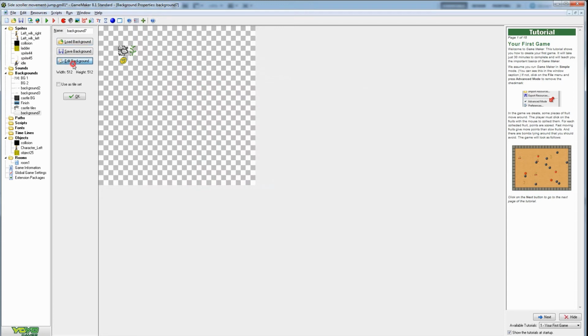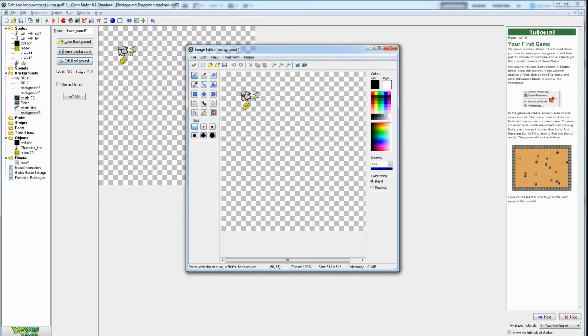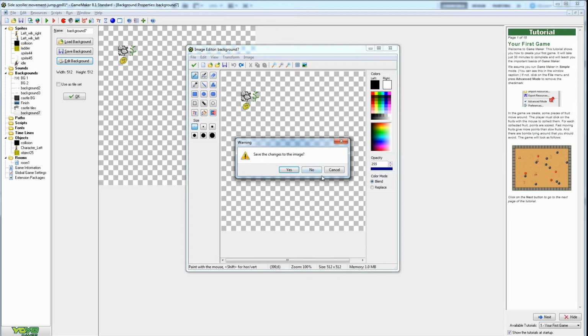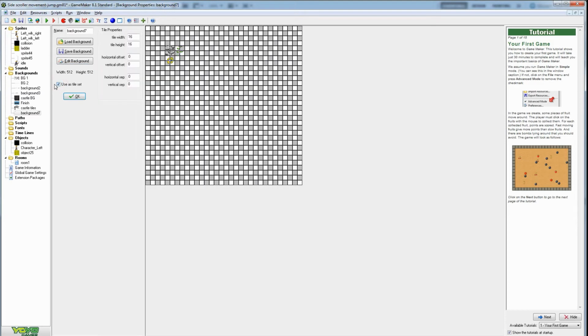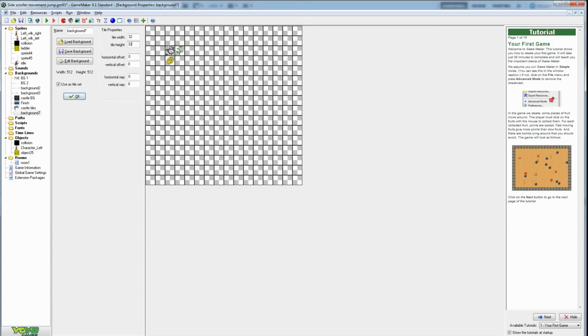So if I edit the background, I can keep drawing pictures here as well. So I could draw my tile sheet right into here, but in this case I drew it in Photoshop because it's just easier to use. Don't save changes for that. The important button here is click Use as Tile Set, since we want to use it as tiles. Now we can set what type of tiles we want. Because I drew it at 32, I'm going to set it to 32. You can always change this later.